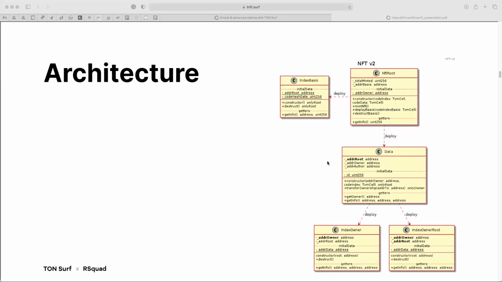Here, you can clearly see the offered architecture scheme stating the behavior of index bases. Here, NFT root. Here, data, index owner, and index owner root. Each of these components is presented in the following screens. So let's go.